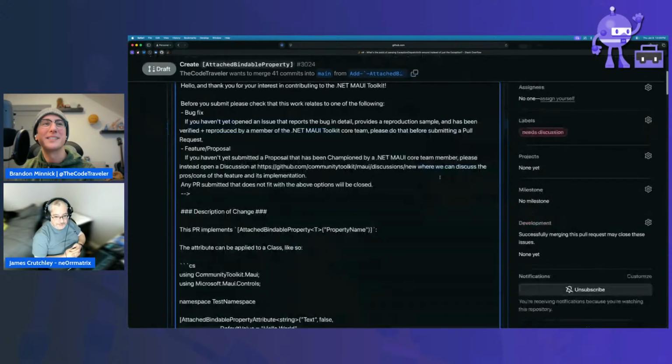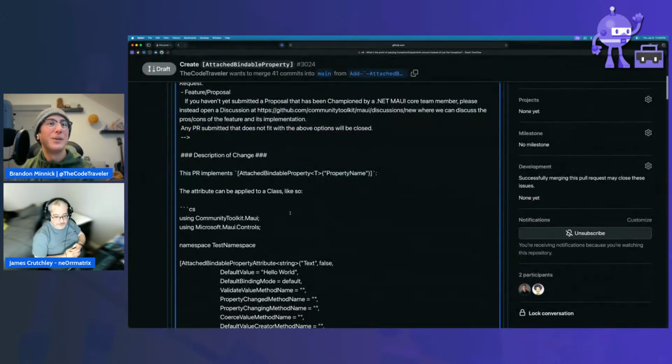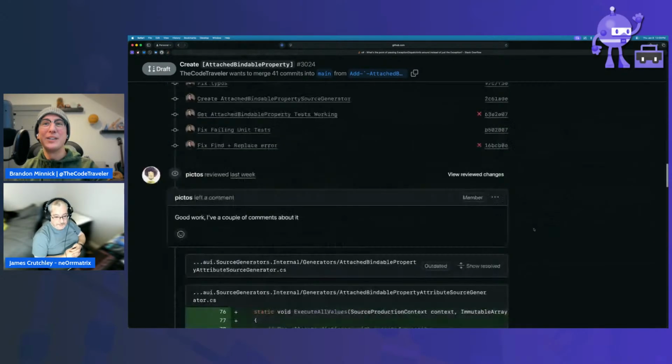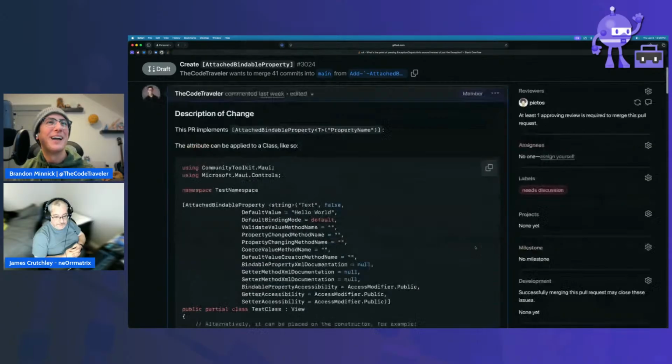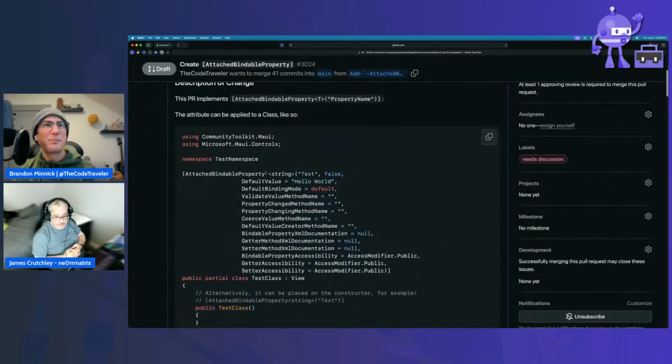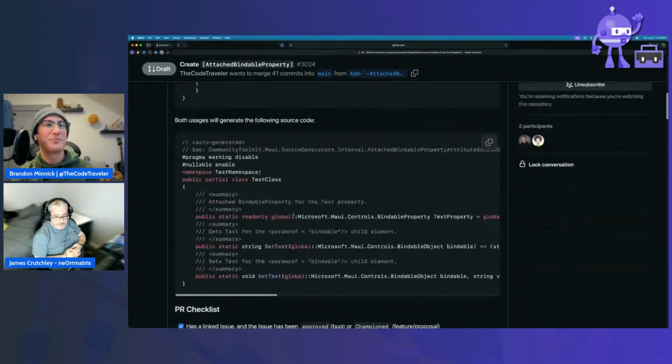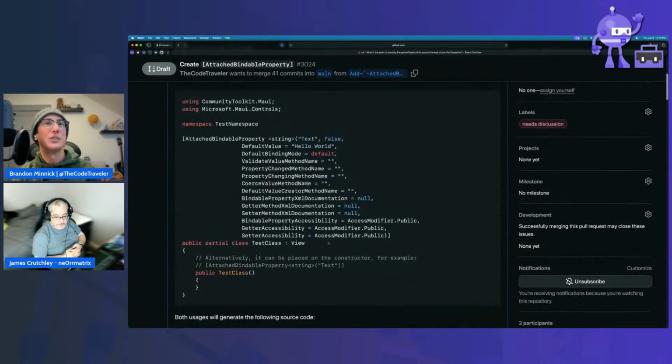Let me edit this because it doesn't actually need the attribute word. So let's make this prettier for folks checking out the PR. All right, so you'll say AttachedBindableProperty of T, and now I just added the space there. Whoops. We'll fix that later. So AttachedBindableProperty of T. You have to tell us what we're generating. So in this case, it's a string. So down here, GetText, SetText uses string.